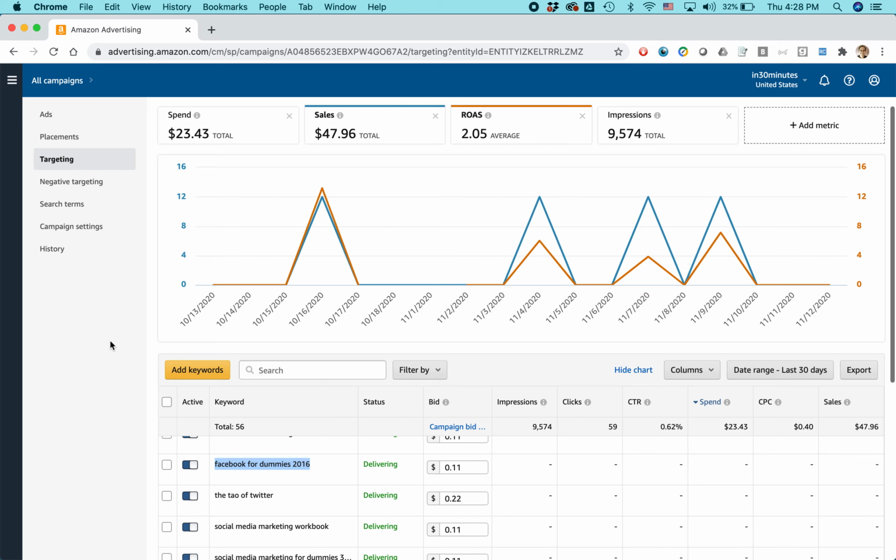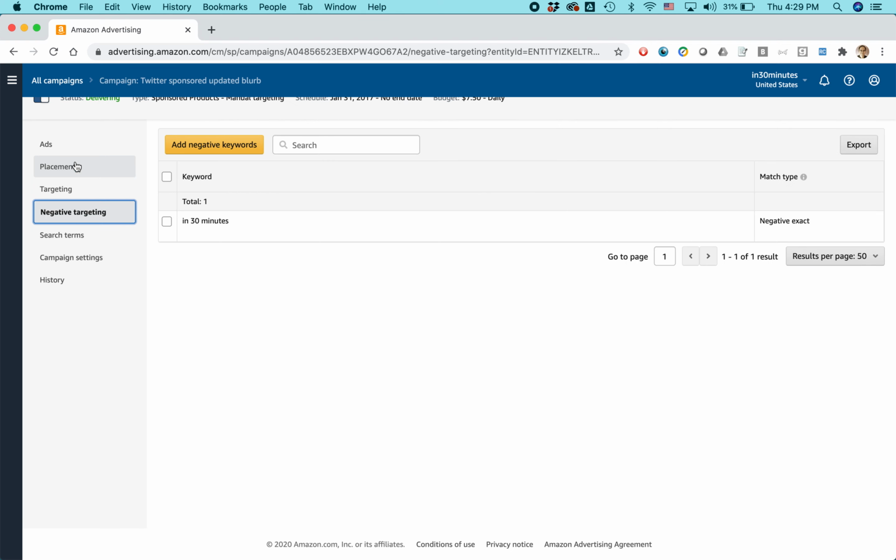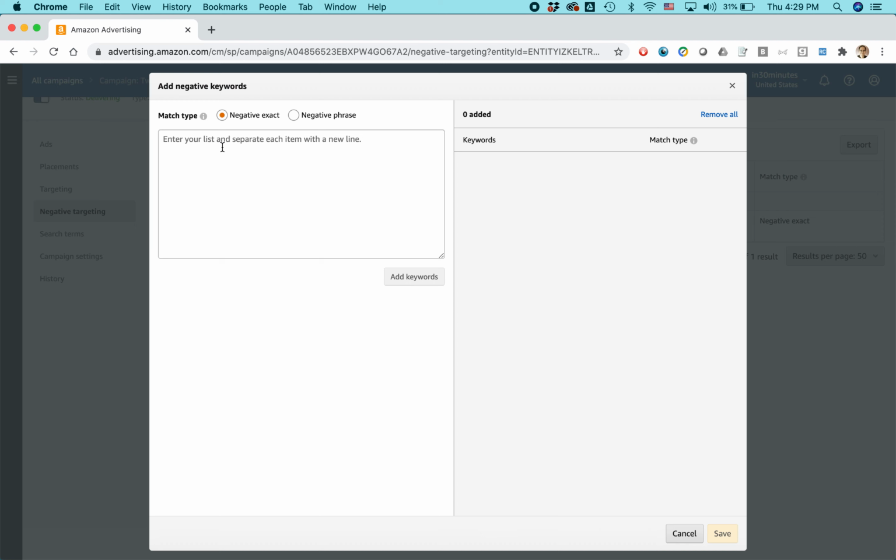The other thing you can do, if you find out that there's a keyword that's not only performing poorly but you think it may be just needlessly wasting money, is negative targeting. So you go to negative targeting, add negative keywords, and then what you would do is just type how to Twitter. Okay, negative exact, add keywords. And then when somebody searches for that, there's no way your ad will show up against it.